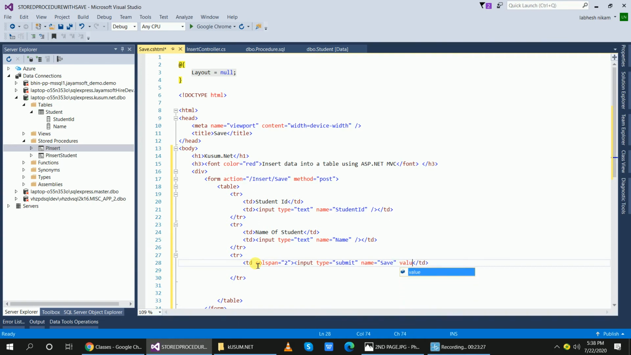Value equal to submit data. Okay. And align equal to center. So the text in the button will be shown in the center.